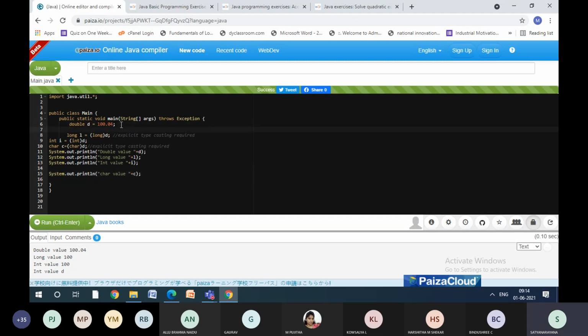Let me give one more value, double D1 equals 120.7, some value I'm just giving. Why I'm checking this one is, I have given D here, whether it is printing this D or the ASCII value of D. So that's why I'm just checking. So D1. Now let me execute it.